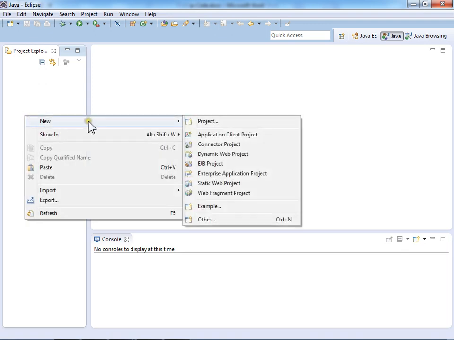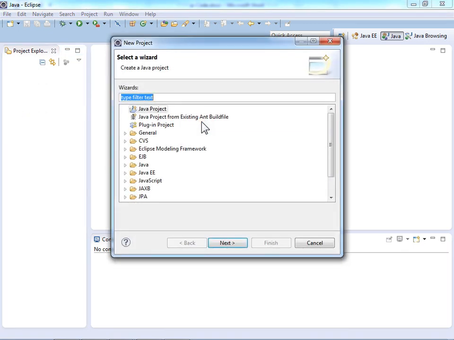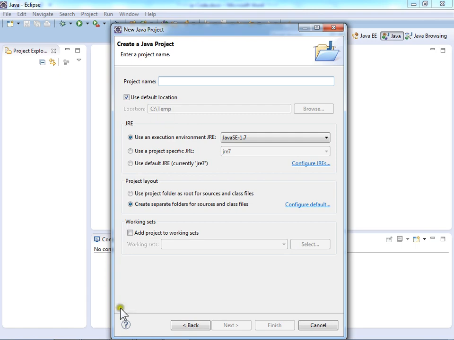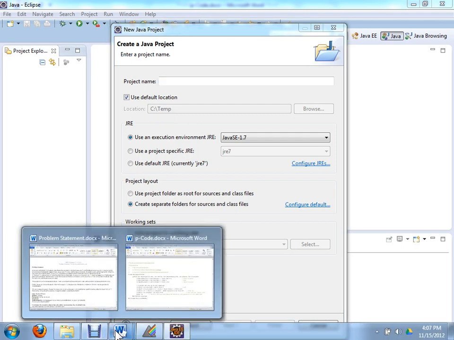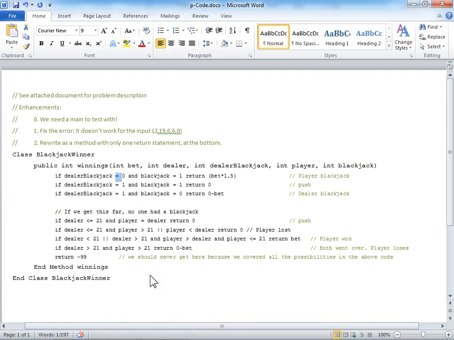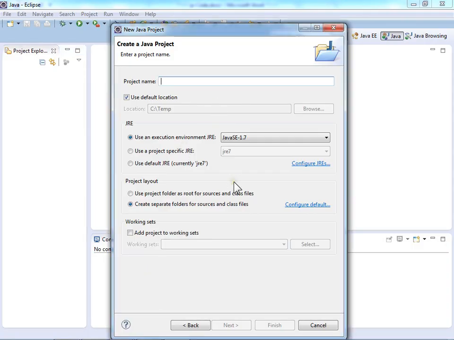First thing we'll do is create a new project. The pseudocode and the problem description do not specify a project. That's an Eclipse specific entity. It is not a Java specific entity. Therefore I left it out of the pseudocode. So I'll call my project Blackjack game.